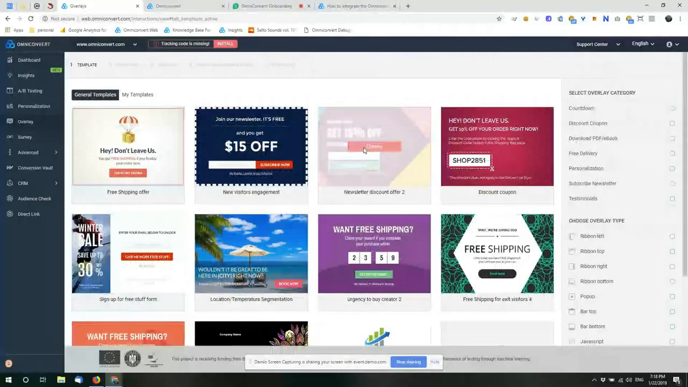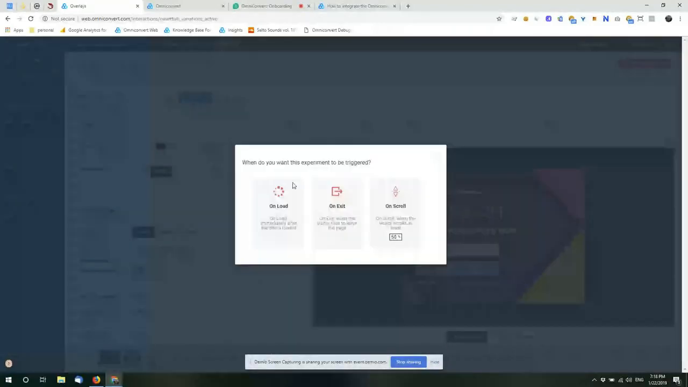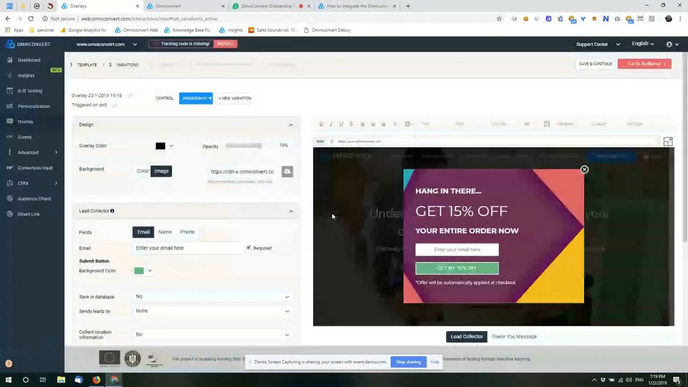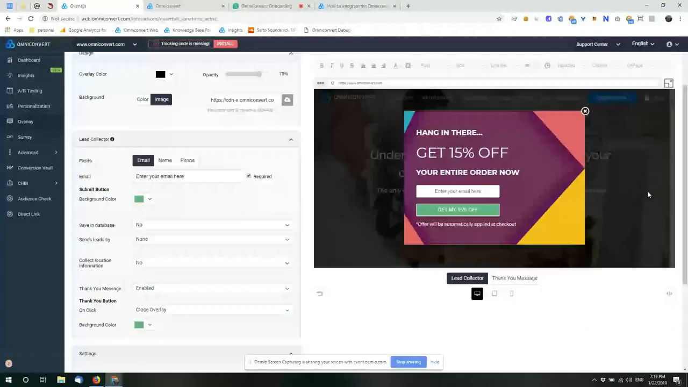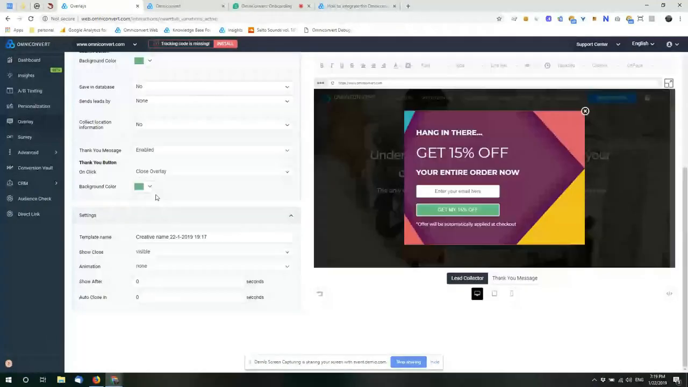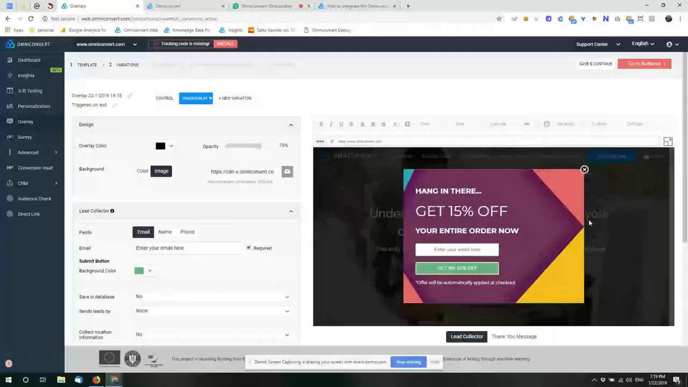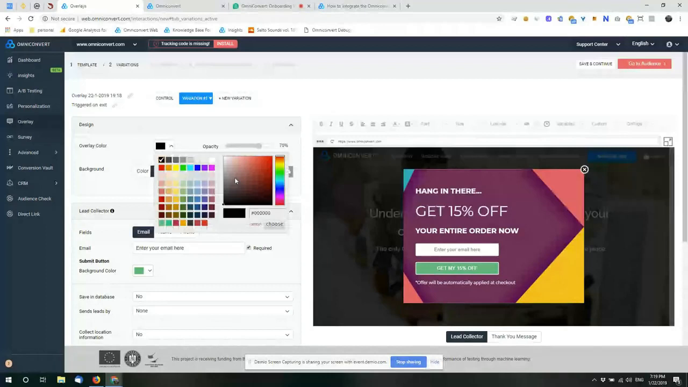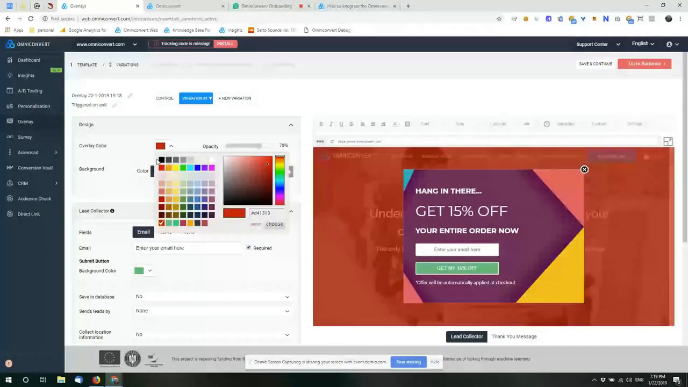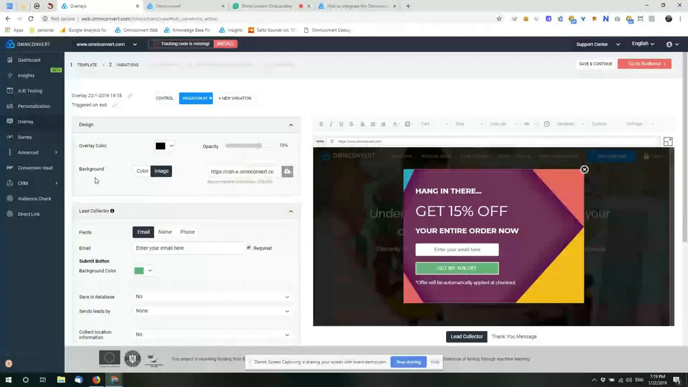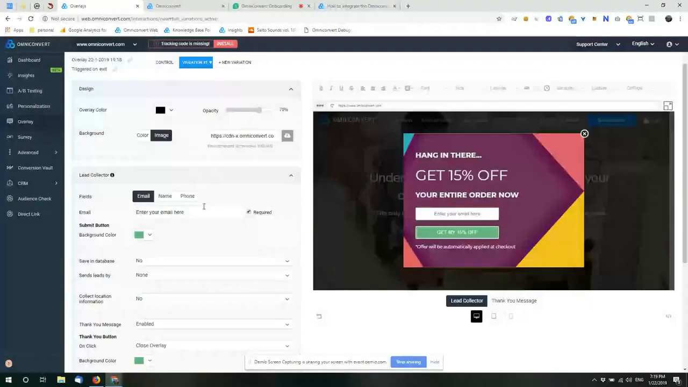I'm going to select my template right now. In here, you must choose the type of the trigger. You can do it on load, on exit, or on scroll. And this is the editor of the overlay. On the left side, we have the manual options. On the right side, we have the visual editor. In here, you can change the design, like overlay color, which is the background color of the overlay. Opacity, you can change background color or image. You can set up an image for the particular overlay.